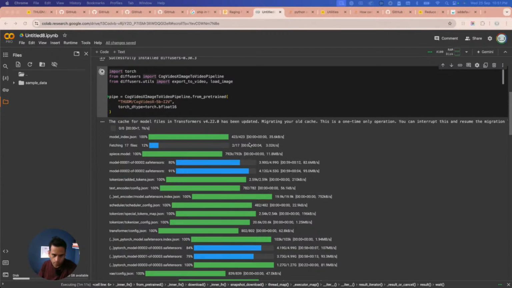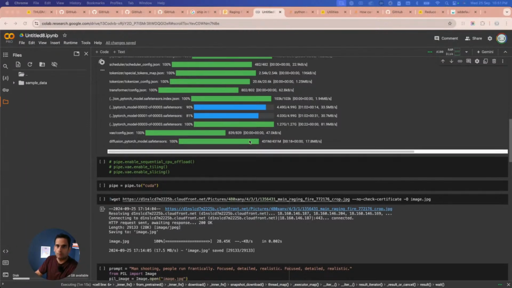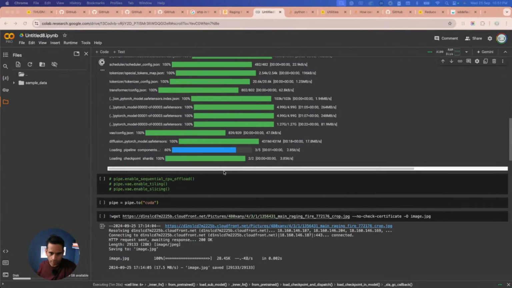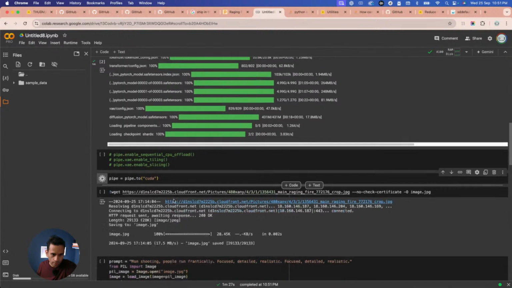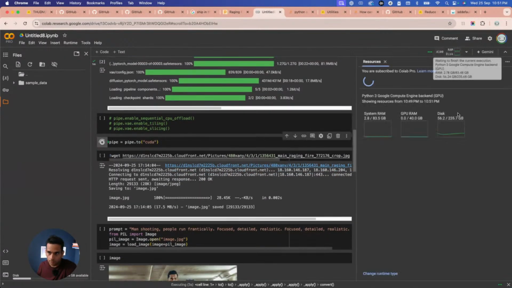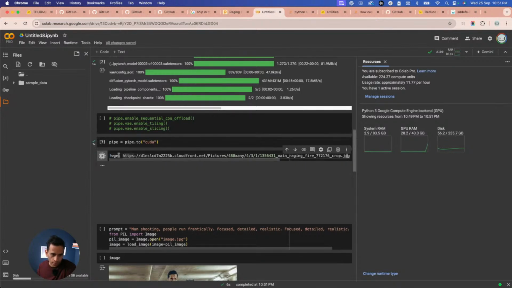All right, very cool. 4 minutes, 4 GB. All right, so there are 3 models. Extremely interesting. That one also, we have 3 models. Now let's move the pipeline to CUDA, which is our GPU. So we'll see a spike of stuff. 20 GB gone. Now download the image.